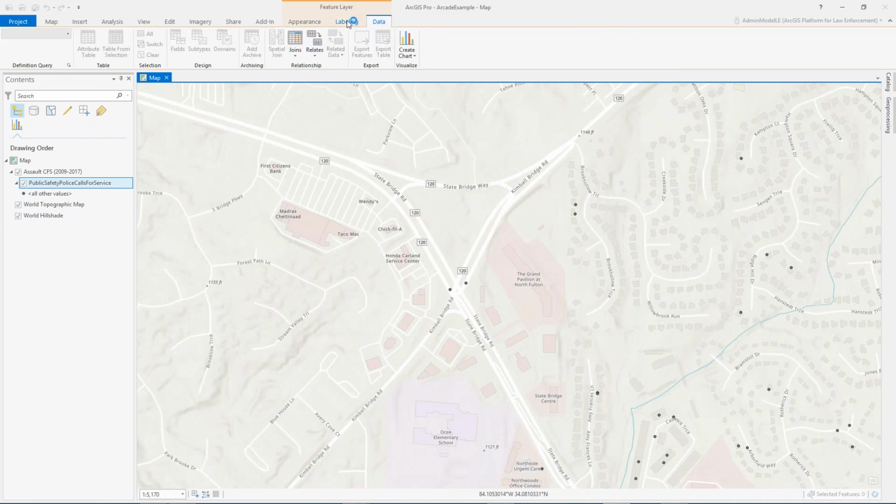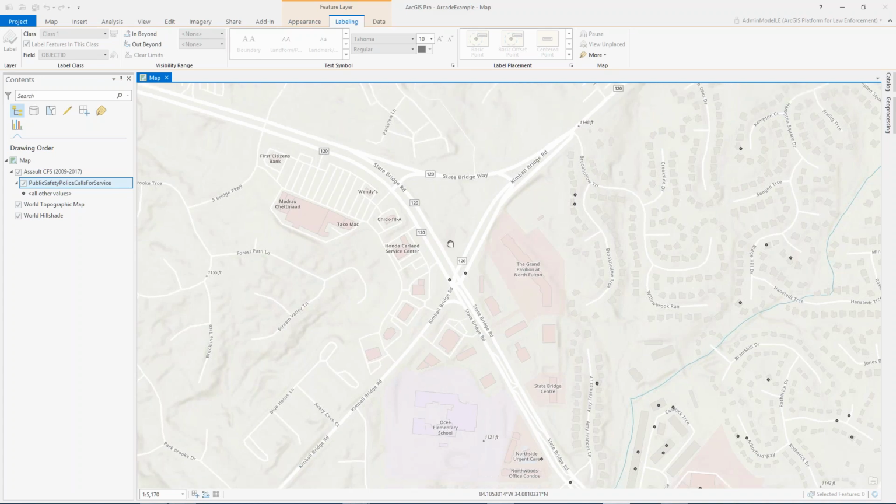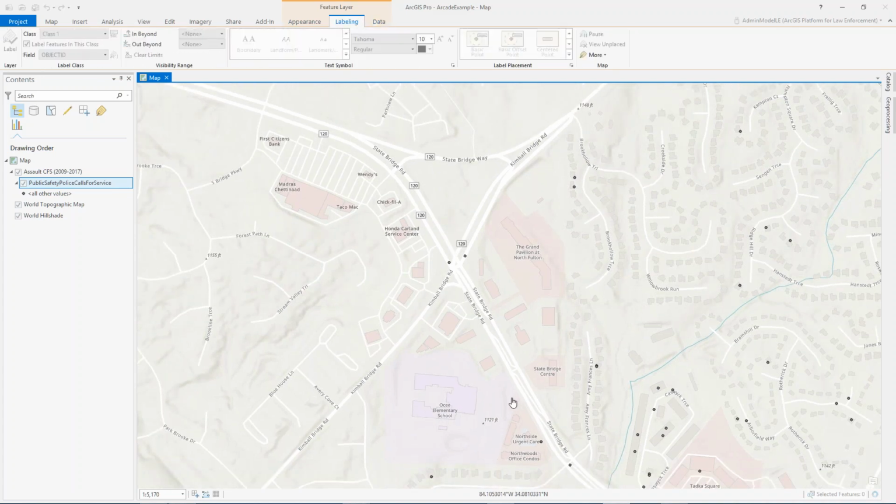Although it doesn't seem to want to be cooperating with me, of course. Anything that can go wrong will go wrong in the live demo. So that seems to be hung up for me as well. So while I'm waiting for that to finish, I'm going to move ahead to another example of using Arcade. Oh, there, it finally worked for us.